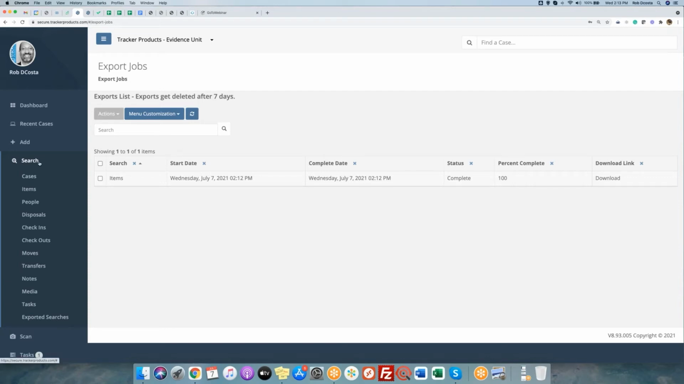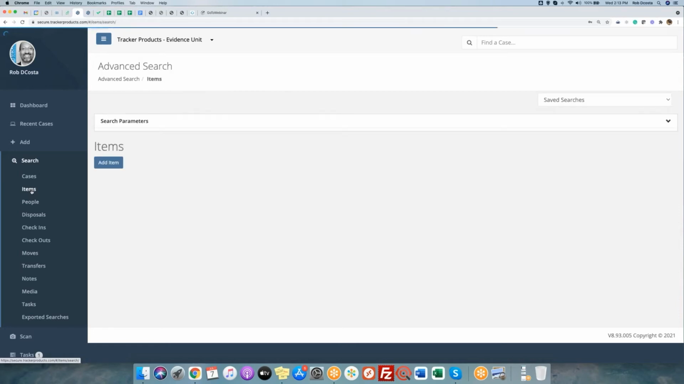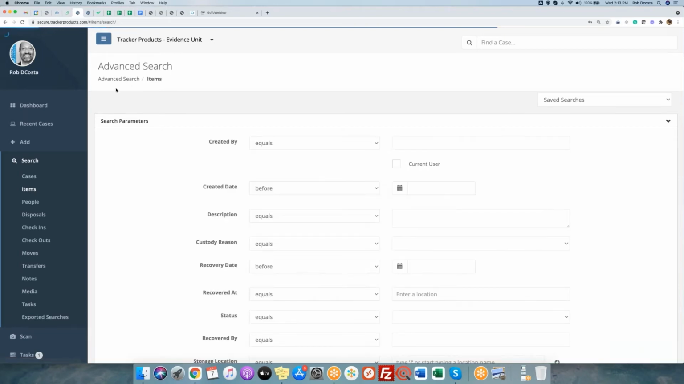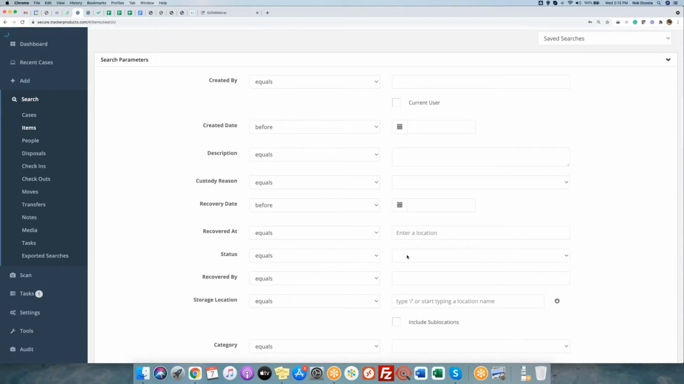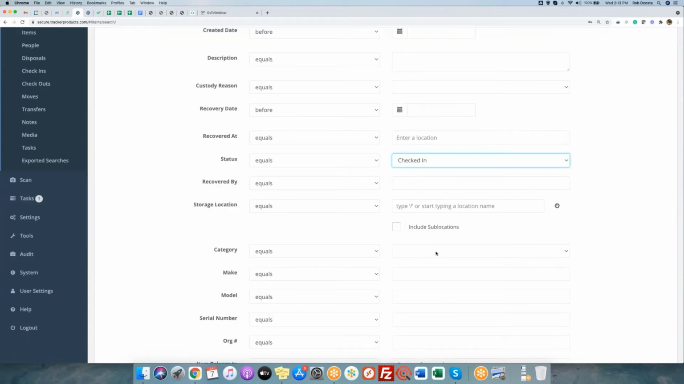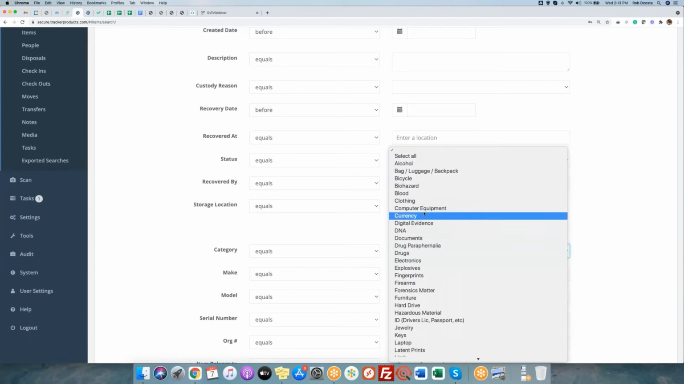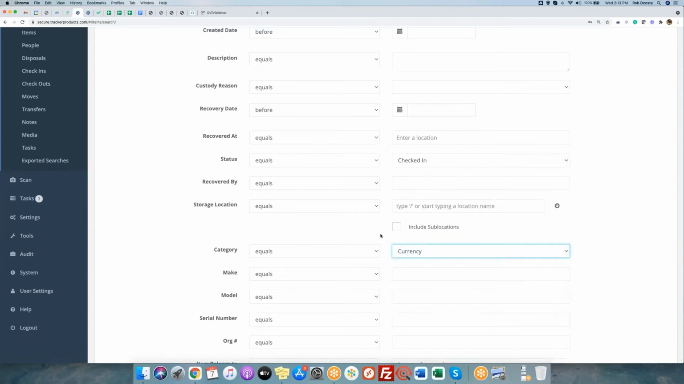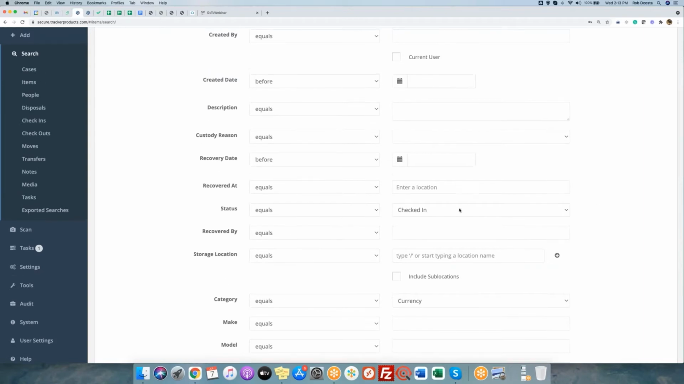Let me show you a little bit different search this time. Let's look at money. So let's do a search on items once again. And once again, that's going to take me to the advanced search page for items, where I'm going to look for things that are checked in, as we did last time. So checked in, but this time I'm going to pick a category of items. And I'm going to go with currency. And so I just want to know all checked in currency that I have.